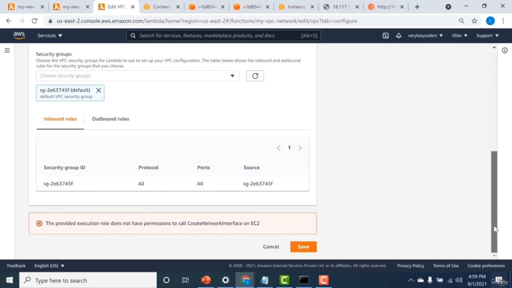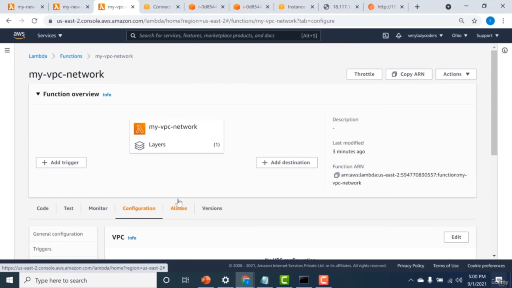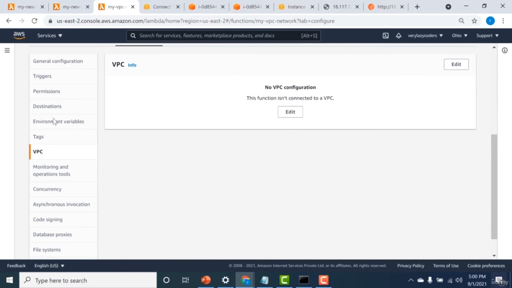Okay, now there is an issue. It says that the role does not have permission to create a NIC. So what will happen is when I click on save, a network interface will be connected to this particular Lambda. To do that, I need to make sure the role has access to create a network interface. So again, we need to go back to our permissions and give this Lambda's execution role permissions to create a network interface. So I'll cancel this. I will go back to my permissions here.